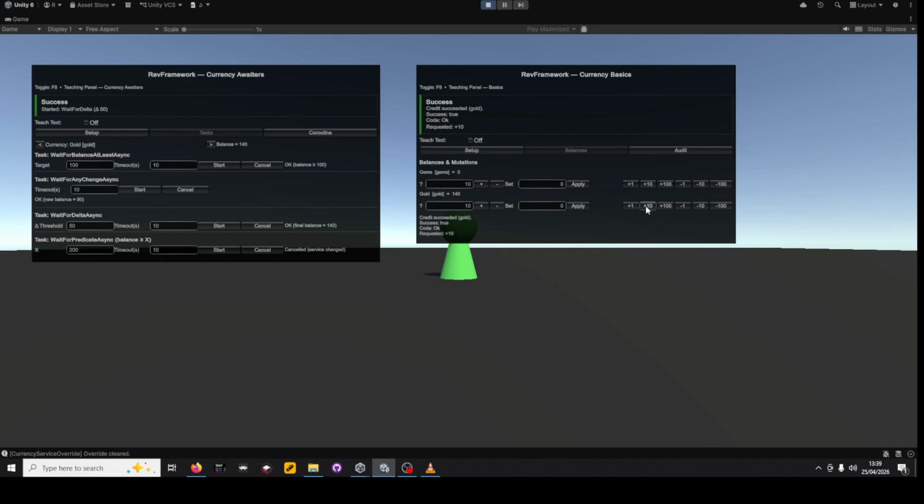Then we've got wait for predicate async. This is the flexible one. Instead of using a built-in rule, you provide a predicate. In this demo, the predicate is just balance greater than or equal to X. So functionally it looks similar to at least. But the point here is that you can plug in any condition you want. Start it, change the balance on the right, and once the predicate is true, it completes.